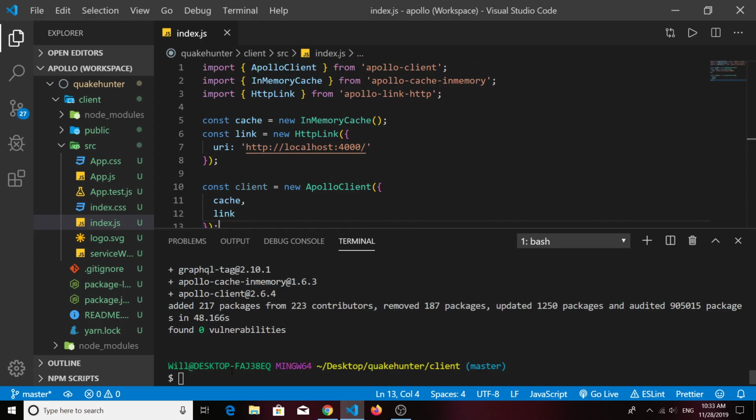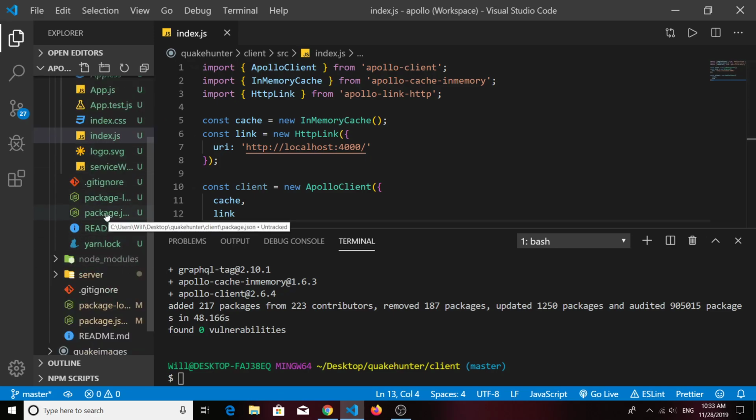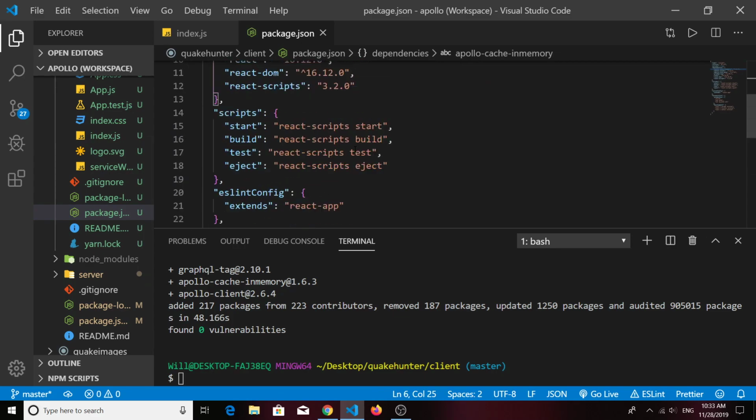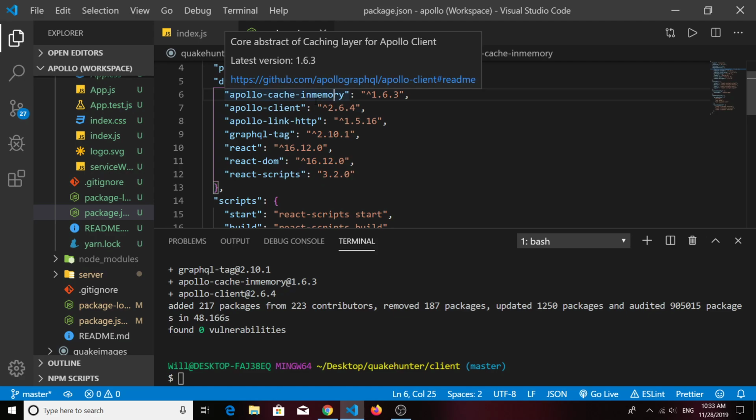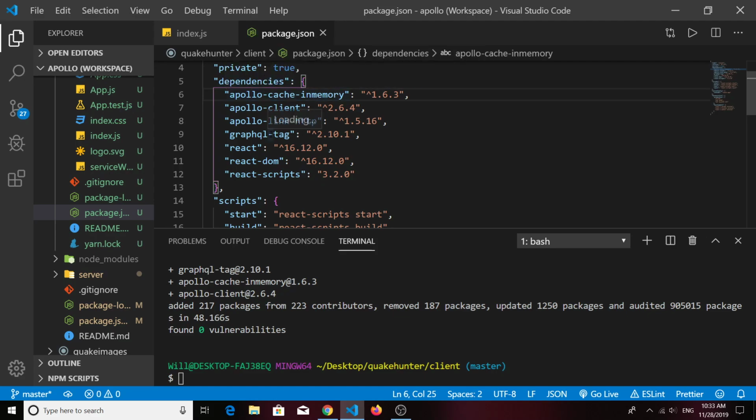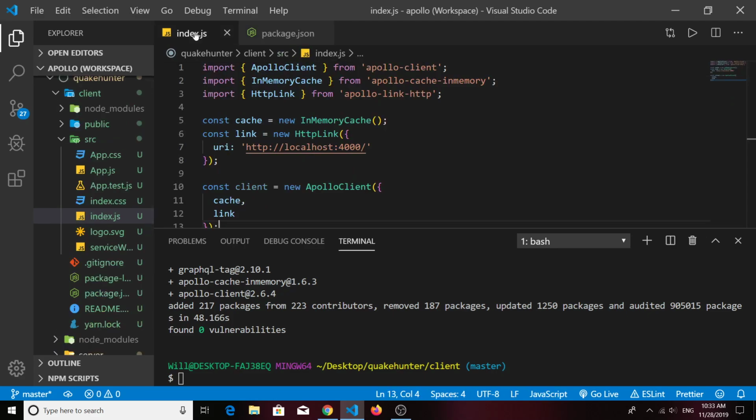Now that our dependencies are installed, let's quickly go into the package.json of our client folder. And we see that we have them: Apollo cache in memory, Apollo client, Apollo link HTTP, and GraphQL tag. These are all available to us now, so that in our index.js file we can use them. The code is already written for us. One thing we'll do now is add GraphQL here. We'll make that our endpoint, because as you saw just a few minutes ago, we were able to do that.